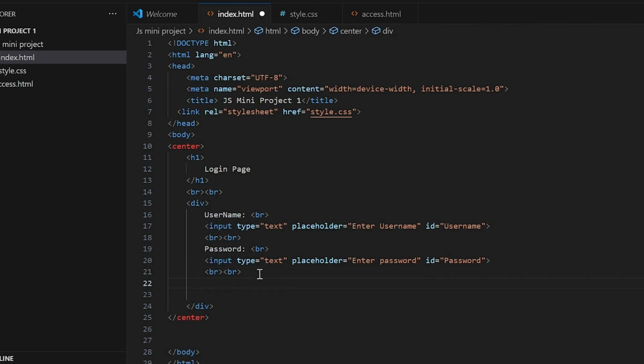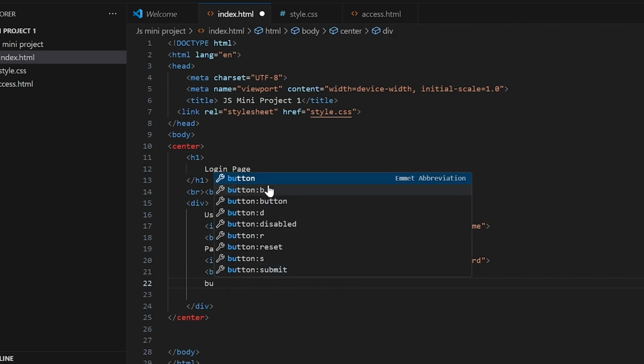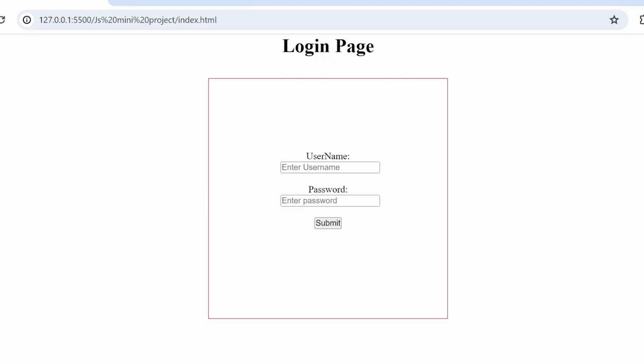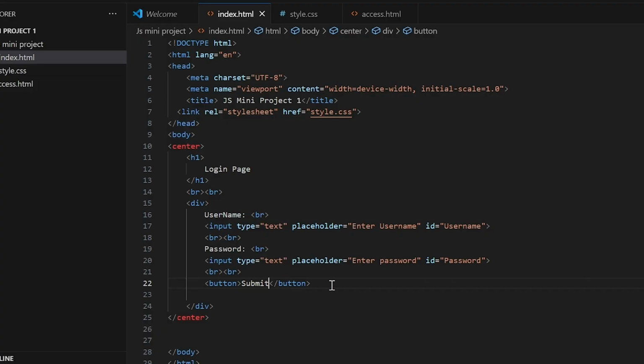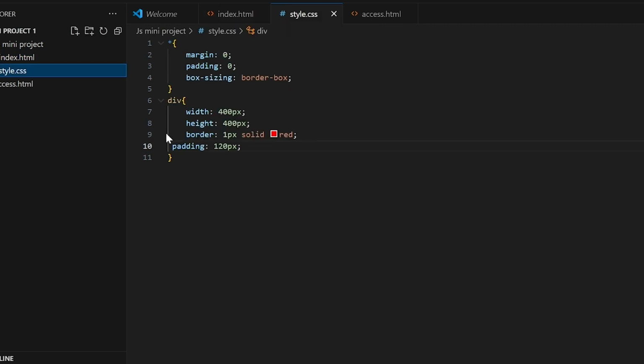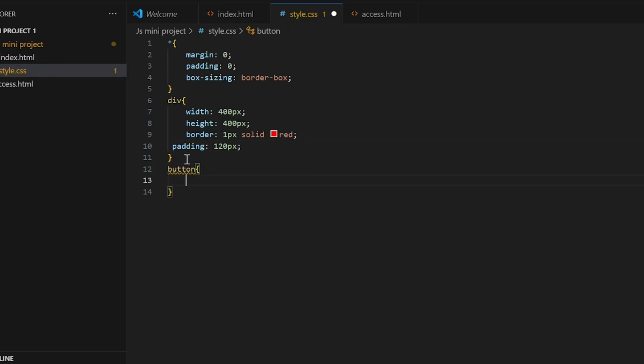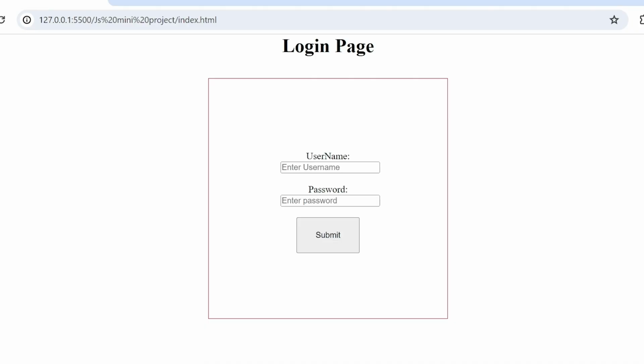Inside this tag I will make a button named submit button. Now I will style this button in the style.css. So first of all select the button tag like this. I am giving it padding of 20 pixels from top and bottom and 30 pixels from left and right, like this.